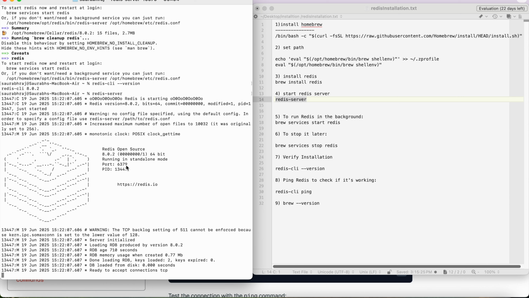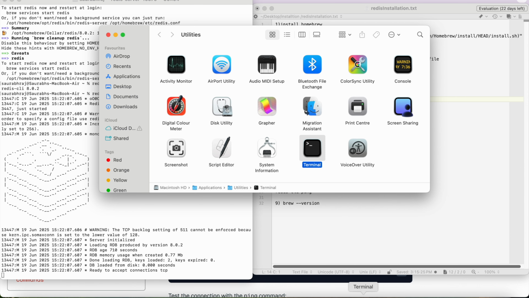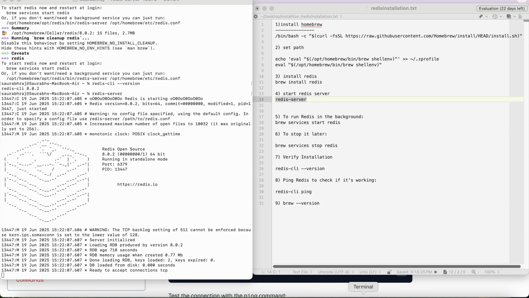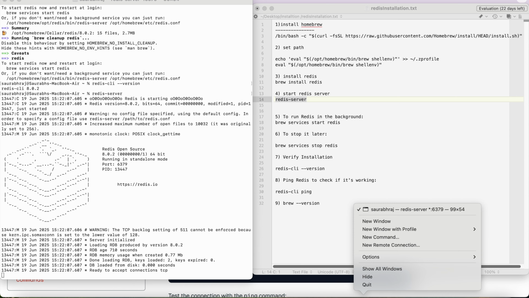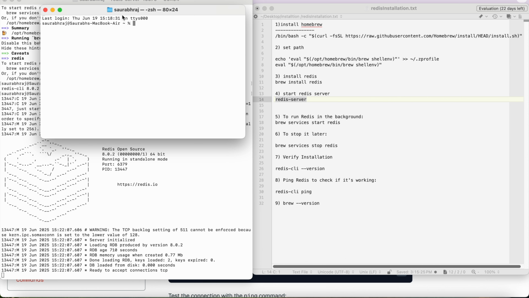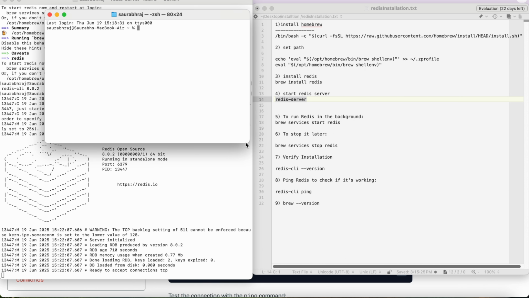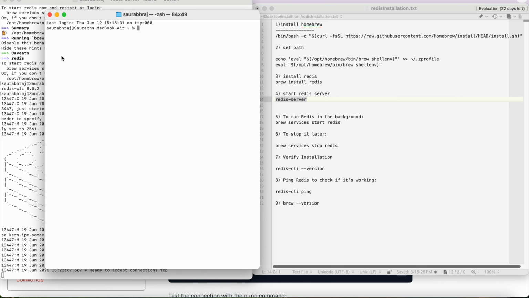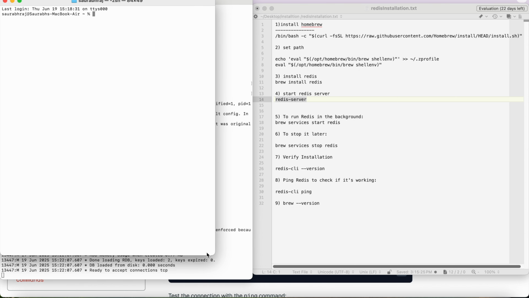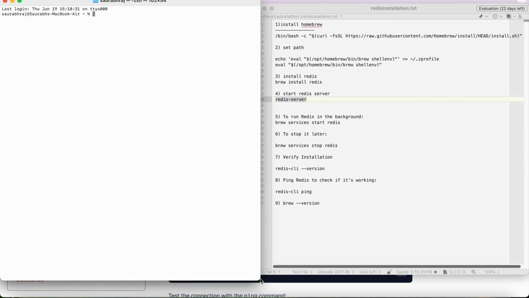This is the port number, by default 6379, and this is the process ID 13447. So we have started it in this terminal. Now we are going to open another terminal to perform our Redis operations. Okay, so let's click on terminal, then new window, and go to the new window. This is our new terminal. Okay, so drag this.